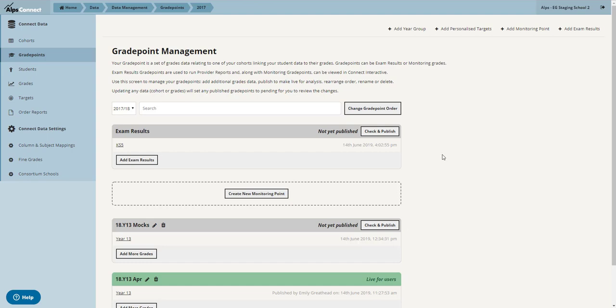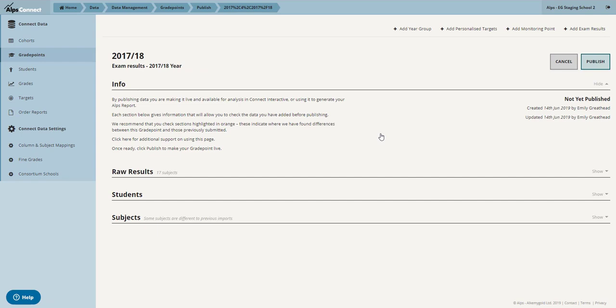So in order to publish your Gradepoints, you need to click on this Check and Publish, and this will take you to the Check and Publish screen. So I can see this is for my 2017-18 exam results. I get a little bit of information about this page and how to use it, and then I get these three different sections.